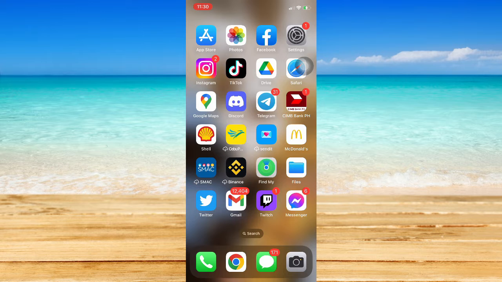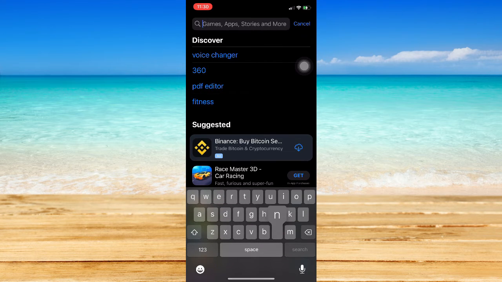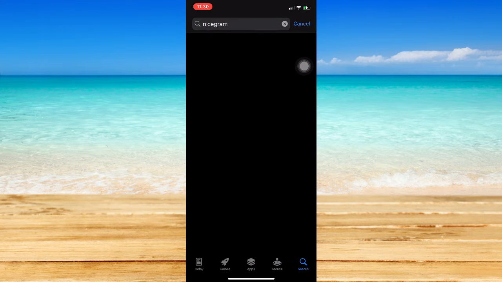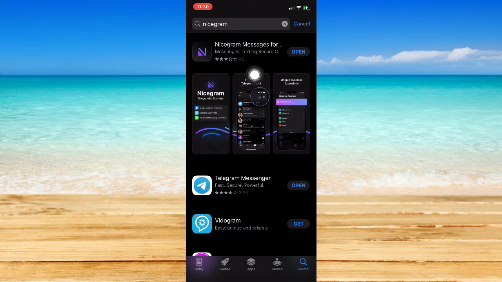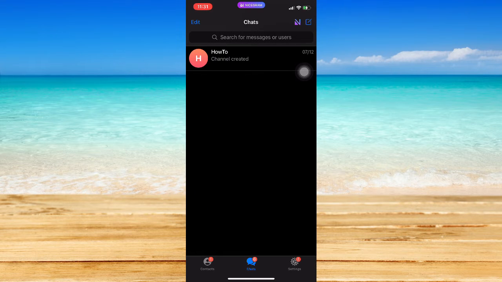So let's begin. The very first step is to download the app called NiceGram. You should go to your App Store or your Google Play Store, search for NiceGram, and download this one. Once you have downloaded it, you just simply need to sign in using your Telegram account. Now once you have logged in, it will look like your Telegram.